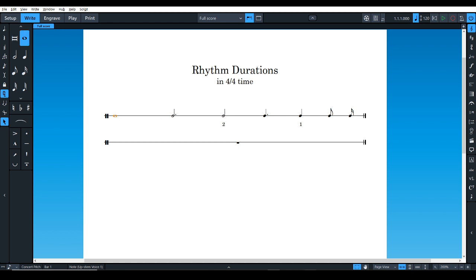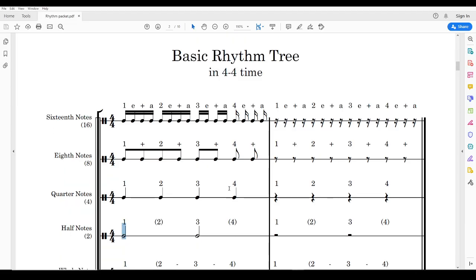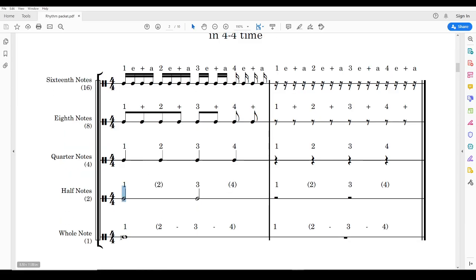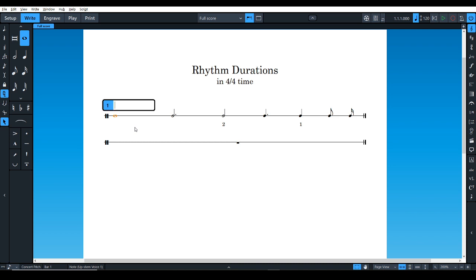Let's move up to our whole note. We will review our basic rhythm tree. And we have our whole note. 1, 2, 3, 4. And we can see that we have 4 quarter notes fit into the same amount of time as 1 whole note. So we're going to give this a 4. We have 4 clicks here, clicks being the quarter note. And 1 quarter note fits into the same amount of time as 1 quarter note.